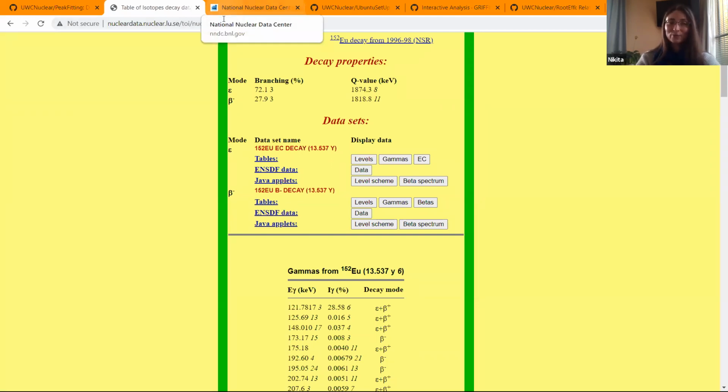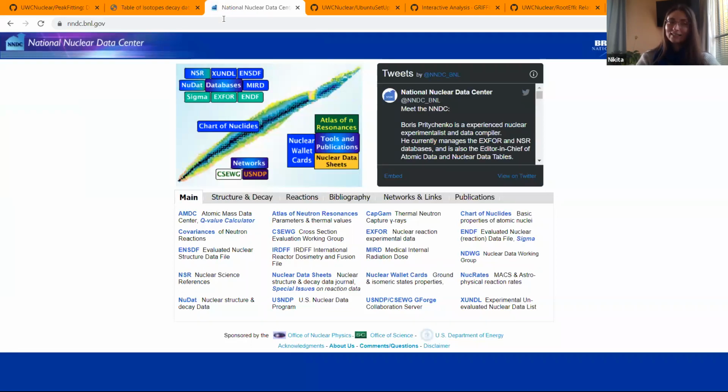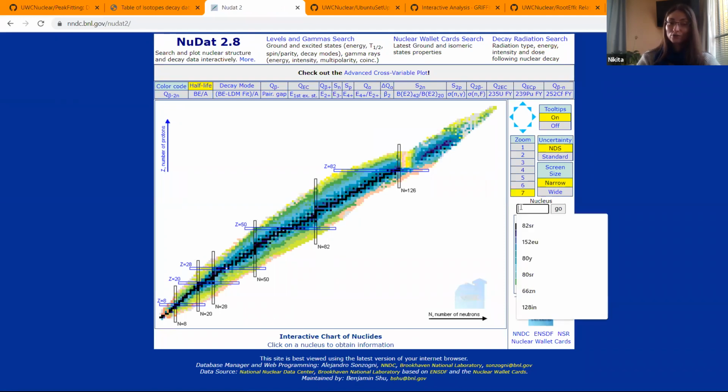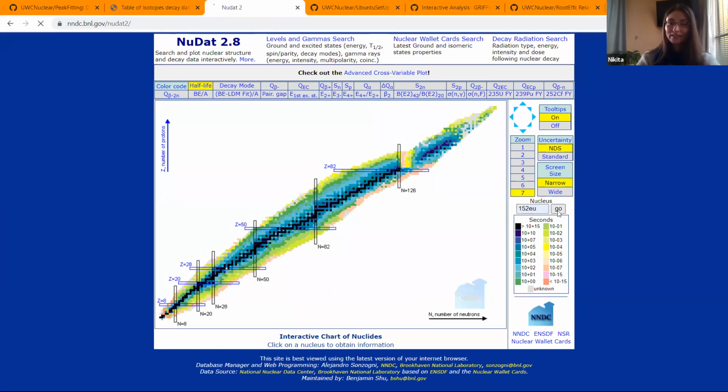So we have the second database that can help us with that, which is the NNDC, the National Nuclear Data Center, and everything is on there. Everything that humanity knows about nuclear physics is on there. So you can see lists and lists of databases for all different types of properties of nuclei. What I want to know right now is for the two types of decays of europium-152, where does it go? So I go straight to the chart of nuclides. In nucleus over here, I'm going to look for 152 europium, say go.